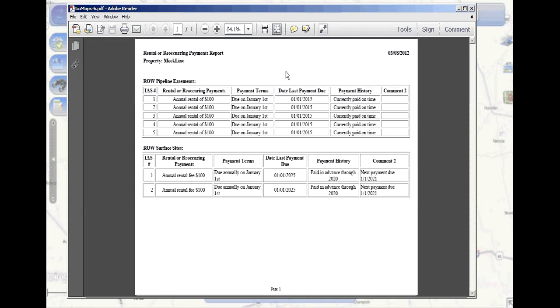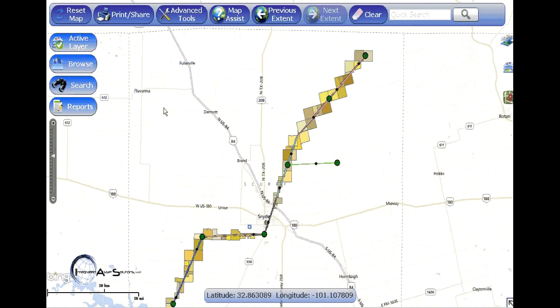If you ever need help with any of our buttons, or you're looking for how to do something, all you have to do is click the Map Assist, and we have videos for every single button and all of our main features in our Map Assist.